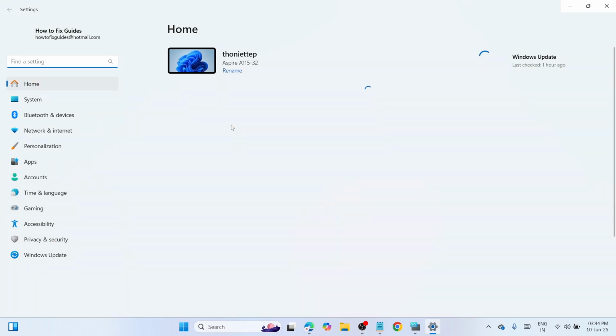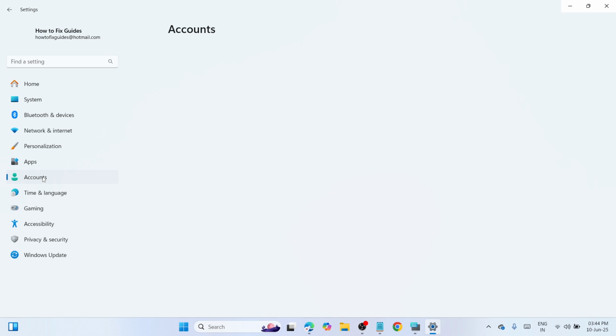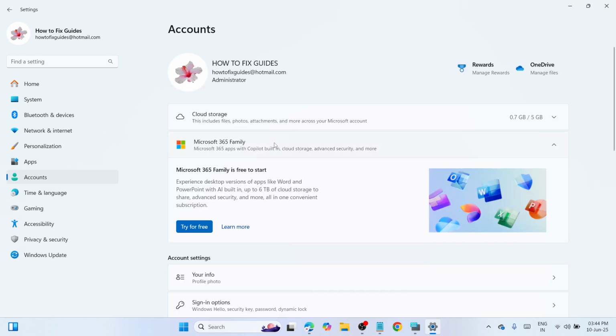Okay, so here at the settings, directly proceed to the left side of that. There you can see an option called accounts. Click on that one. The moment you click on the accounts, you will be able to bring up the account section. Kindly wait first until it is ready for you before we continue.